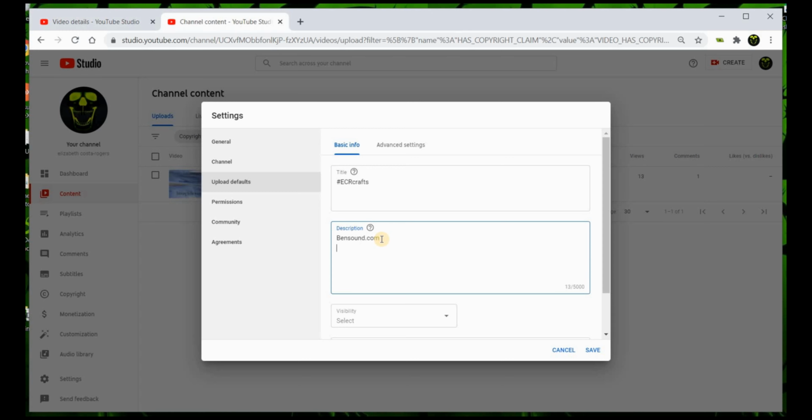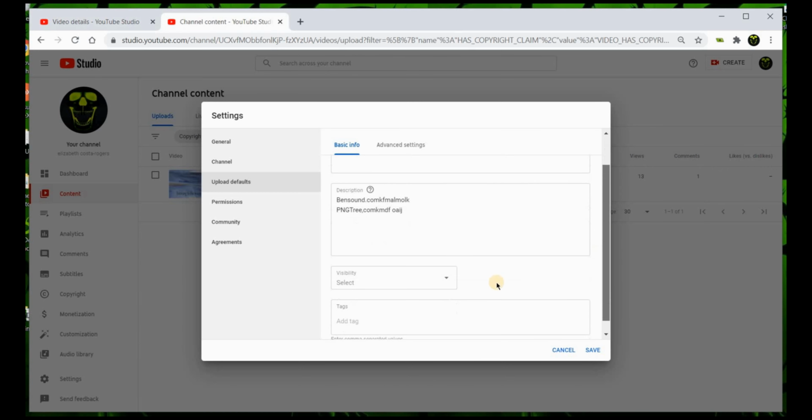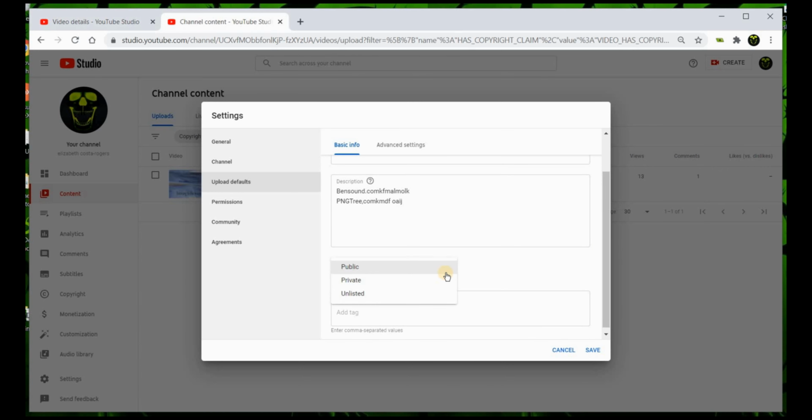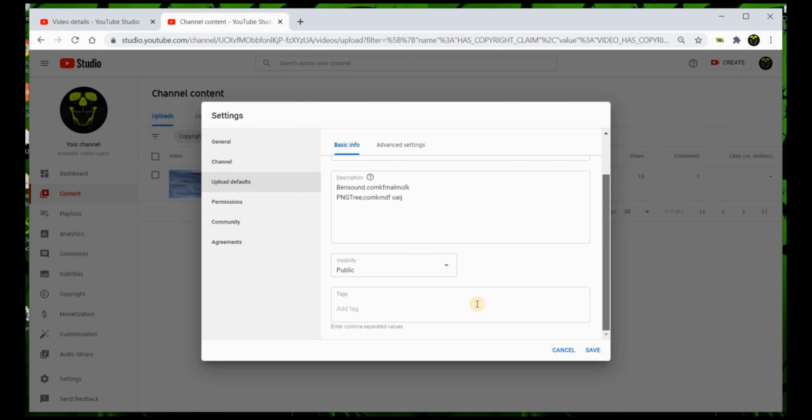Bensound.com, PNGTREE.com, and then I would do their descriptions. Okay, scooch up. I'm going to do their description. Visibility is going to be public, so they'll all be public. And of course you can change that later.